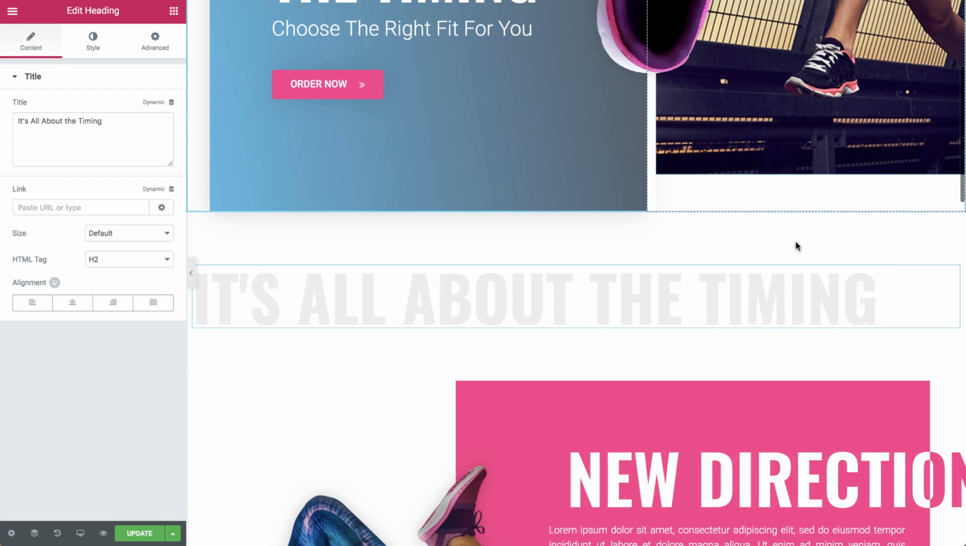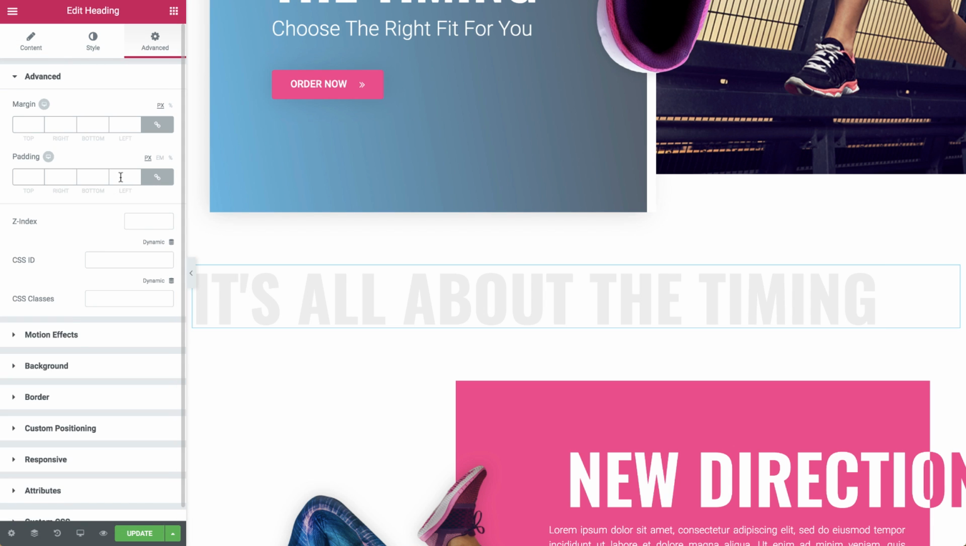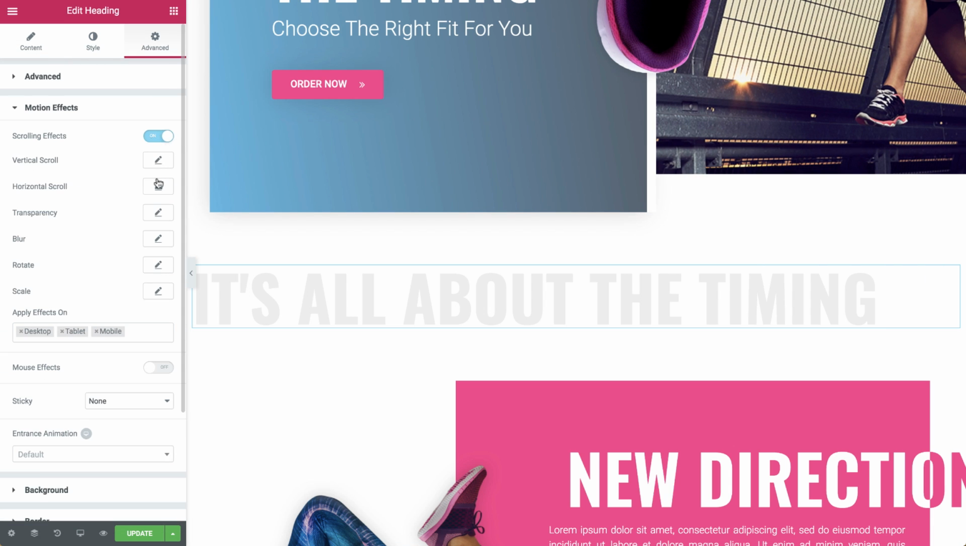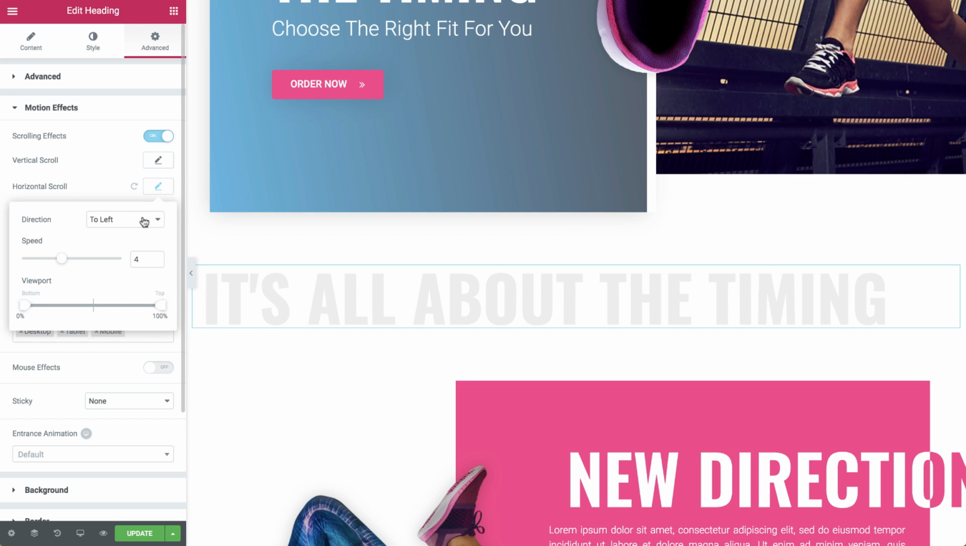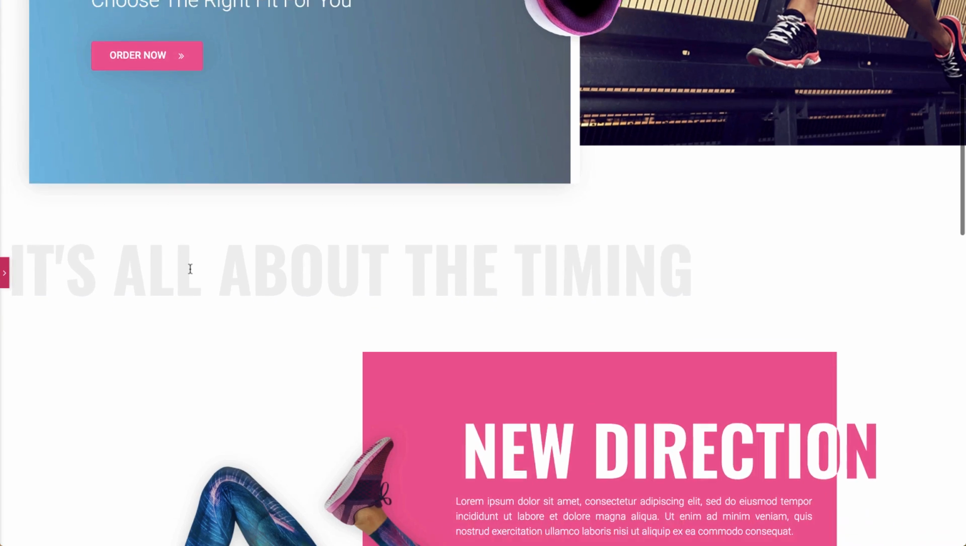Let's start with the gray heading. In the heading widget settings, under advanced, go to motion effects. Switch the scrolling effects to on. Press the pencil next to the horizontal scroll option to enter its settings. Now change the direction to right. I'll leave the speed and viewport settings as is. Great, let's see it in action.